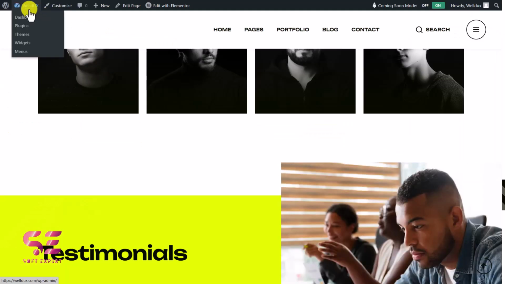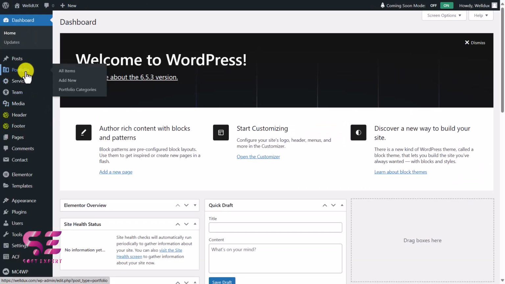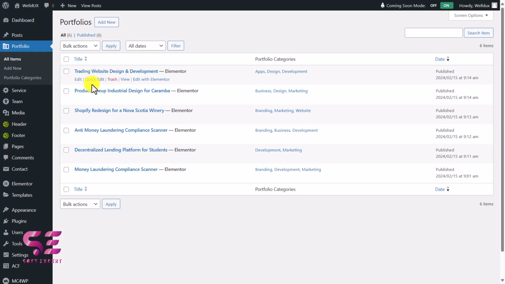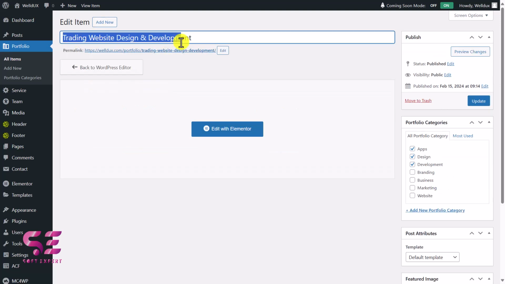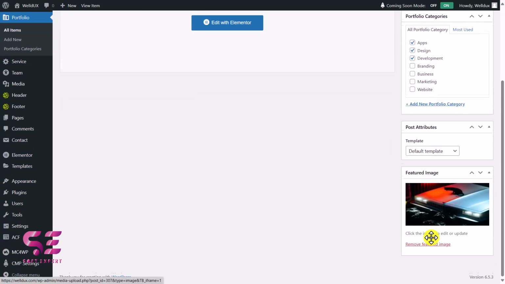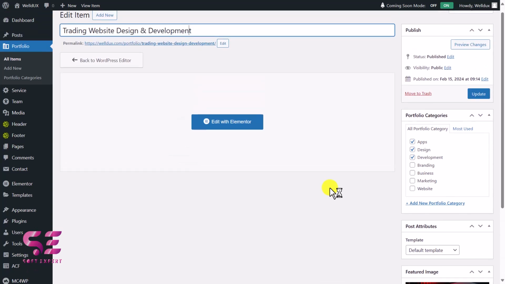So for that we'll go to dashboard, and here you can see portfolio. Just click on it and you will see the portfolio items here. You can edit them, you can customize them, you can add new one. Let's edit this one for example. So we can just change the title here. Then scroll down, you can change the featured image that is displayed on the home page. Then for the content, you can edit this page with Elementor and you can customize it like I showed you.